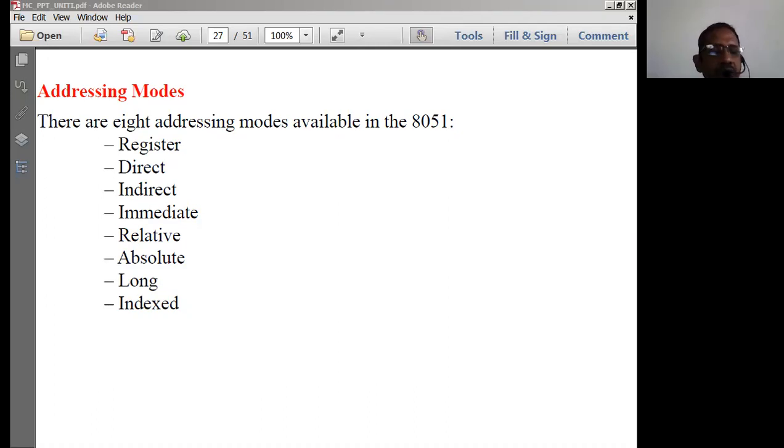So usually, the microcontroller bit size purely depends on the accumulator size. So here, in the case of the 8051, the accumulator is 8 bits. Therefore, it is normally called an 8-bit microcontroller. Here we have discussed register addressing mode, direct addressing mode, indirect mode, and immediate mode.